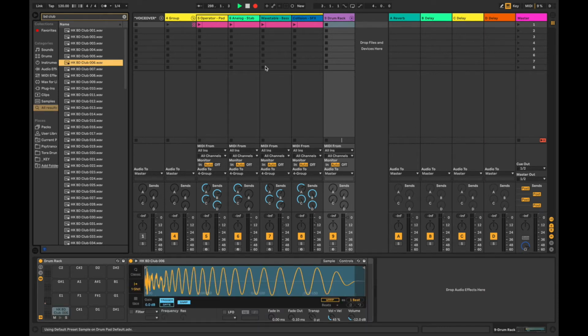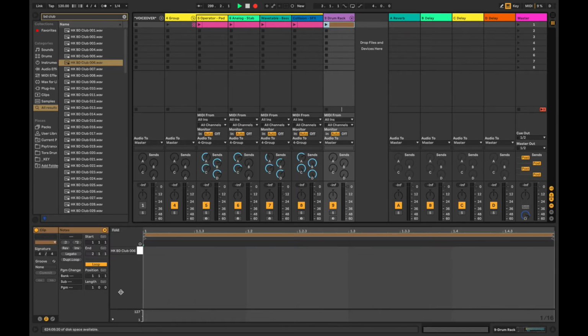Next up, we're going to create a new MIDI clip inside our MIDI drum track there. We're going to set the loop length to 4 bars. And we're going to put the kick by double clicking on 1.0, 1.2.3, 3.0, 3.2.3, and 4.4.3. Cool.